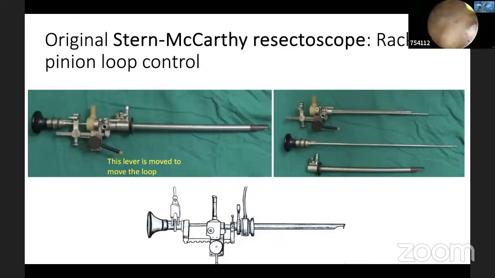So you have a rack and pinion loop control. You can see this black lever here. This is the lever that is moved to move the loop. As you move the lever, the loop moves in and out. This is quite rare. Still, it may be asked occasionally in examination.